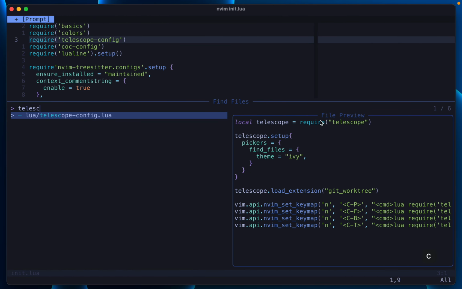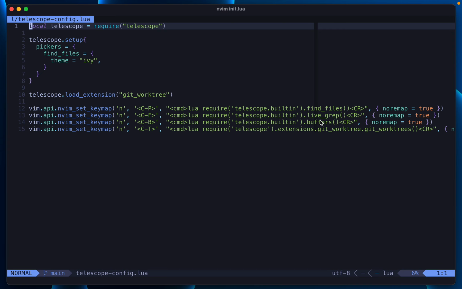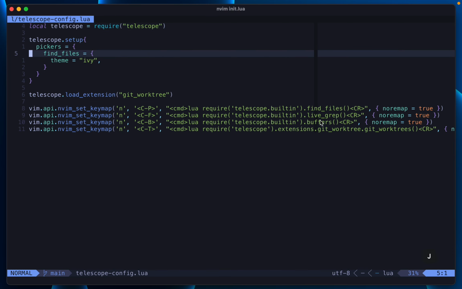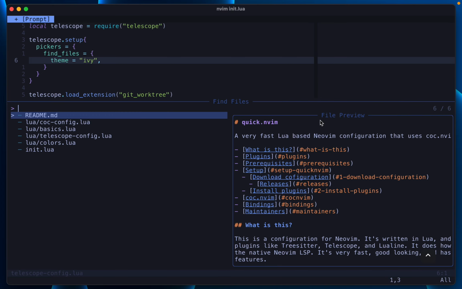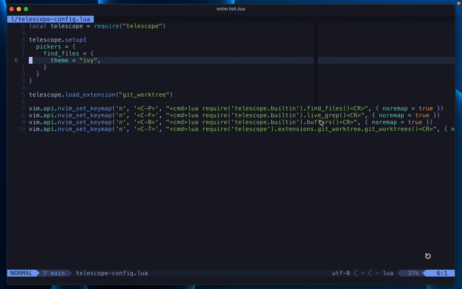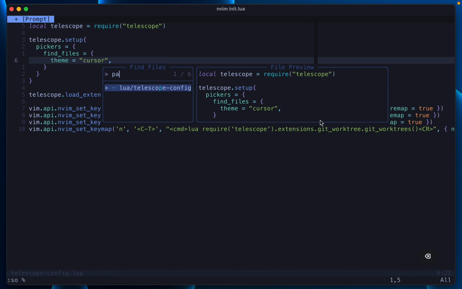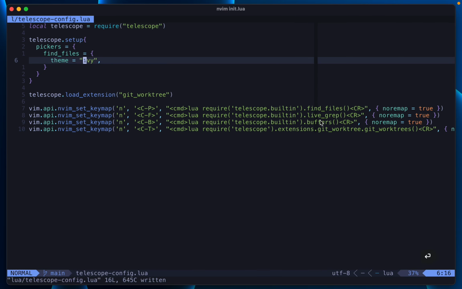Okay, let's go into the telescope configuration. So I use telescope as my fuzzy finder. I used to use Control P and FZF for a long time. I quite liked both of them, but now telescope is really good, so there's no need to use the other ones, I think. I use the Ivy theme, which basically tells it to be placed below. And there are a couple of themes like cursor, which is quite interesting too. This will place the panel like this. Yeah, I prefer this one.